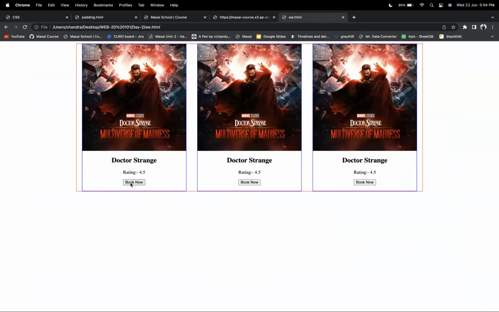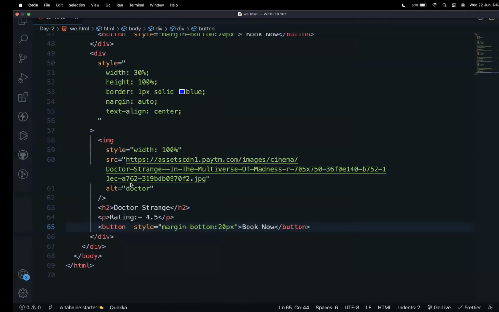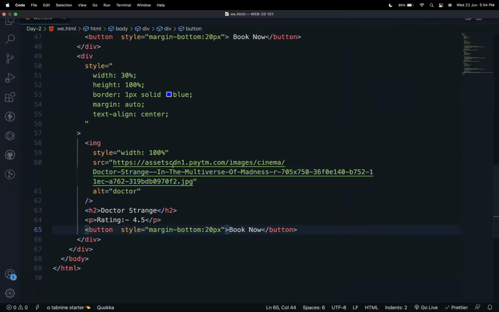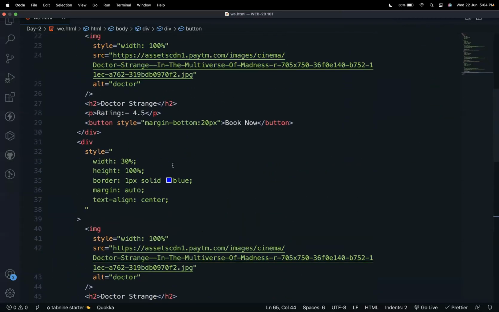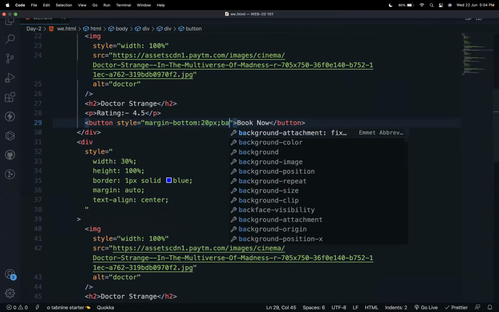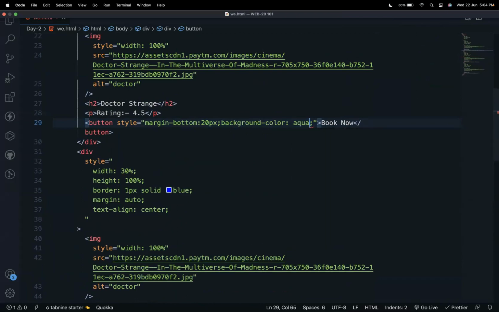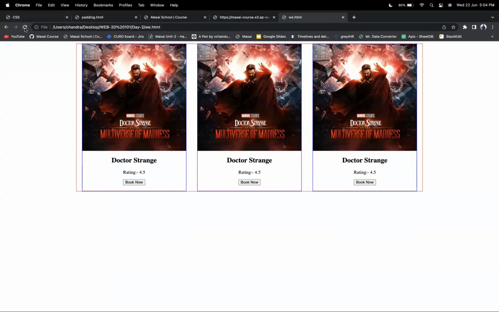Now I want some styling on the button also. I want some blue background. So can I give a background for the button? For this button, I will give background color as some aqua. Okay, I will refresh the page. So I'm getting something like this.